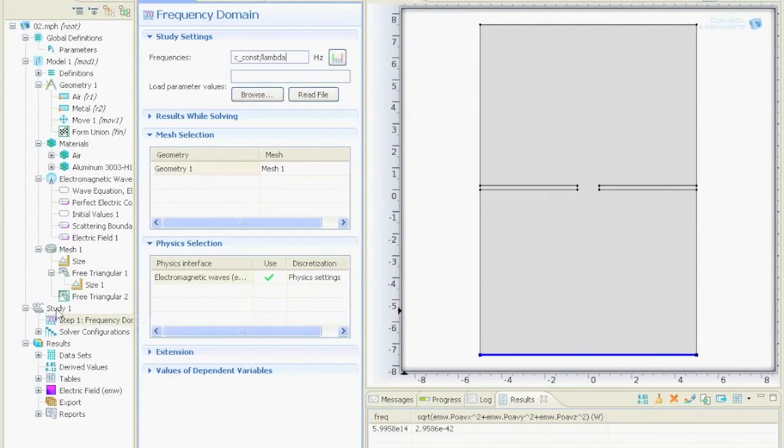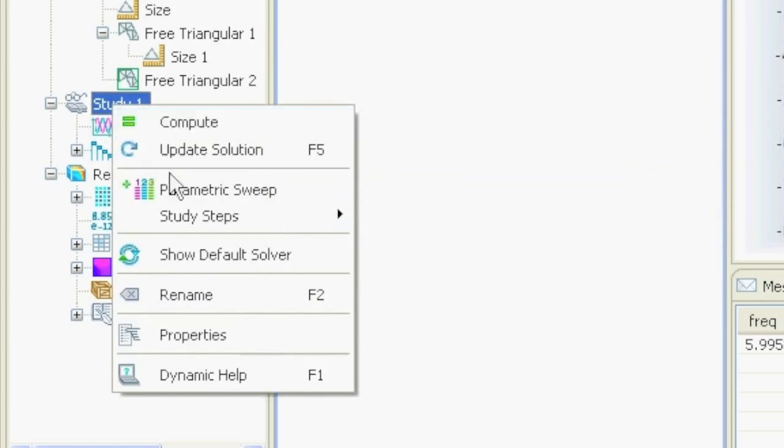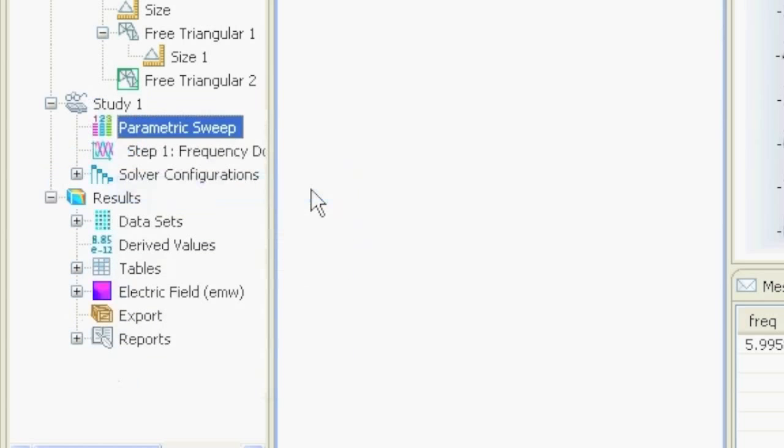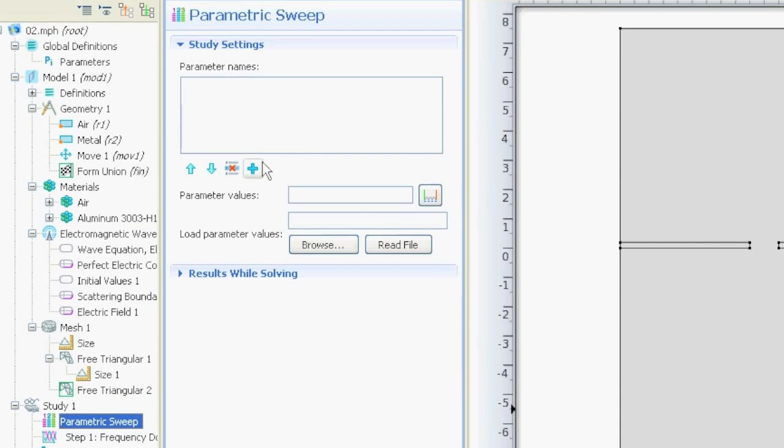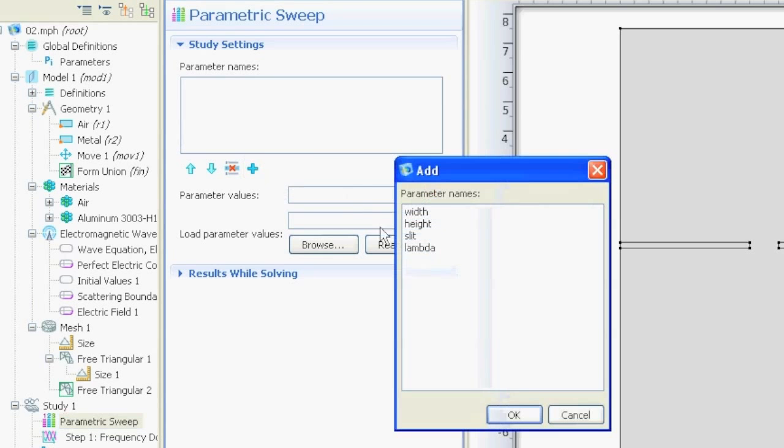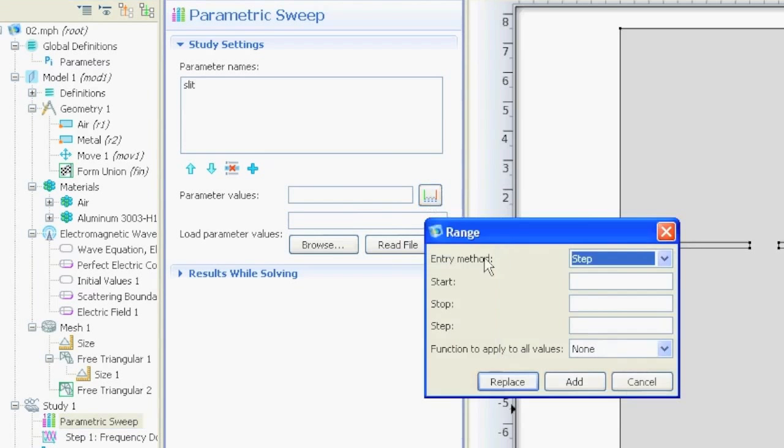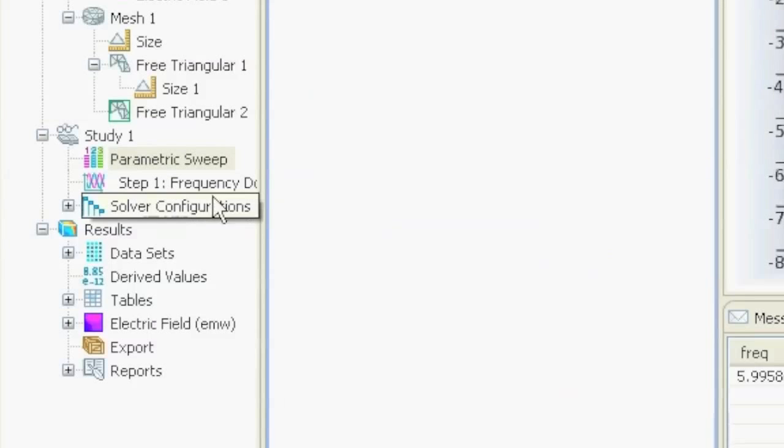And now we want to do the sweep, so we right click on the study node and we say parametric sweep. And here we can define what parameter should be changed. So we say add, and this is our slit parameter over here. We say OK. And now very important that you put in the values. It should go from 100 to 1000 nanometers, and the step should be 200 nanometers. And then we say add, and now we could say right click on study and say compute.